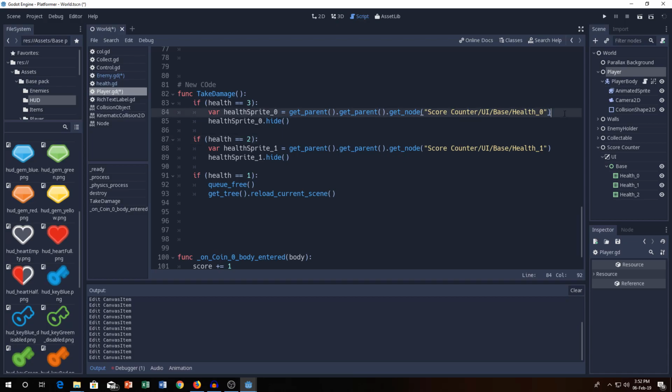Okay, so health is sprite 0 here, and whatever this will return, we'll just use the hide function to hide it. You don't need to destroy it. If you are not destroying a real object which is moving, like kinematic bodies, rigid bodies, etc., then you have to use hide. But if you are using kinematic bodies, rigid bodies, then you can use queue_free, which is another really good function for destroying stuff.